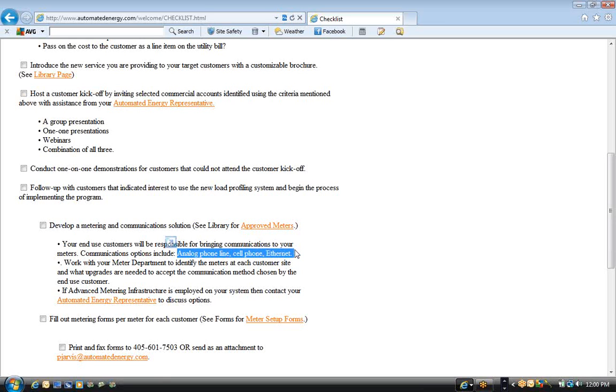Your only responsibility in this portion of it is to make sure that your meters can accept those communication methods. Typically, this means if you're not currently remotely reading those meters, that you're probably going to have to upgrade those meters to some degree to accept those communications. Now, those will come from your end-use customers if you decide to go that route.